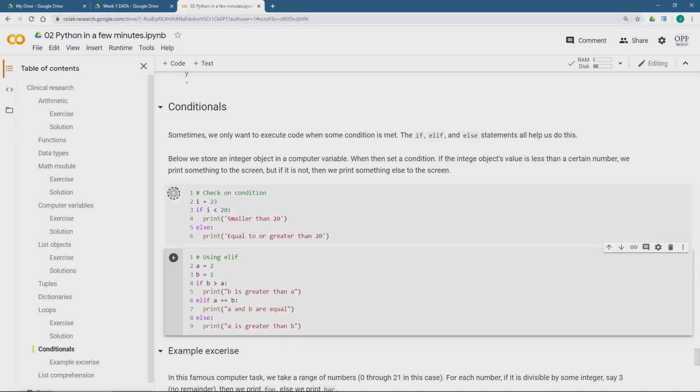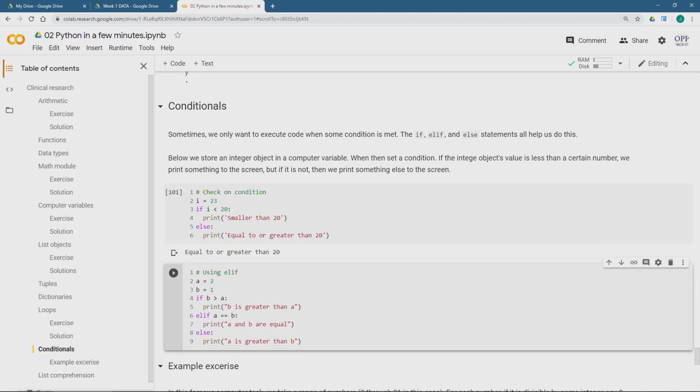So indeed, that is what is going to happen. Equal to or greater than 20. That smaller than 20 was not going to execute because the conditional was false. 23 is not less than 20. Now you can keep on with these. You can add more conditionals as you go.